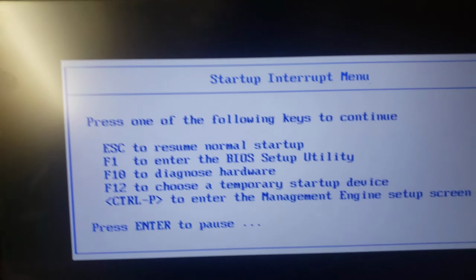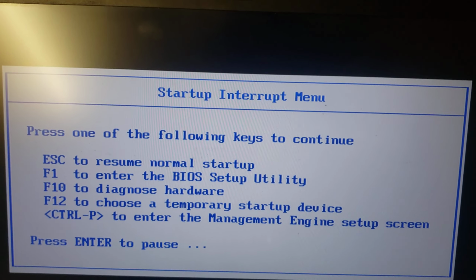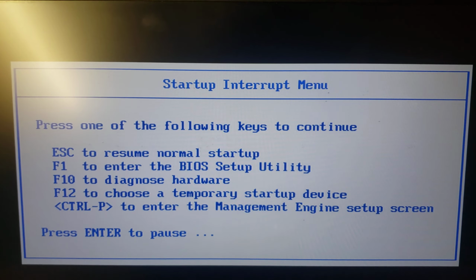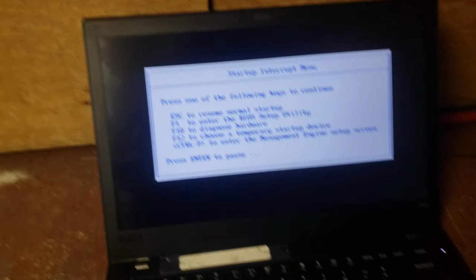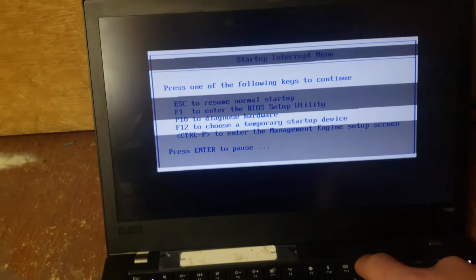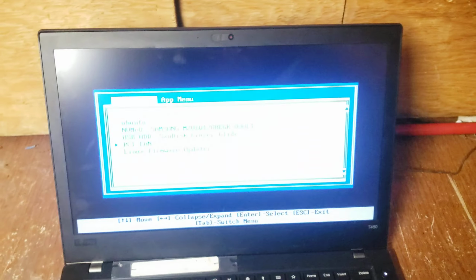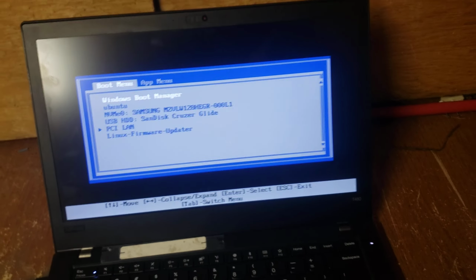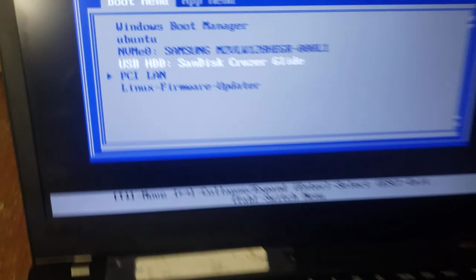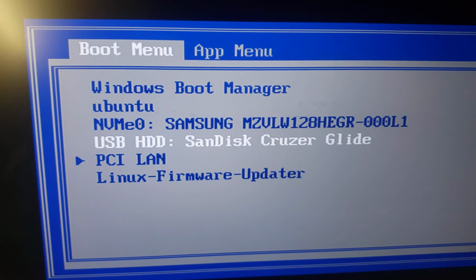So you'll see here there's all these options. You want to press F12 to choose a temporary startup device. We're going to choose this as the temporary startup device, so press F12 on the keyboard. We're now entering the boot menu here. You're going to go to the USB flash disk, which will probably be called that. Press enter, and it should work.